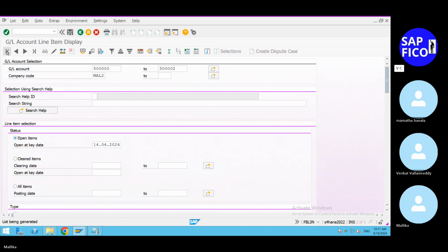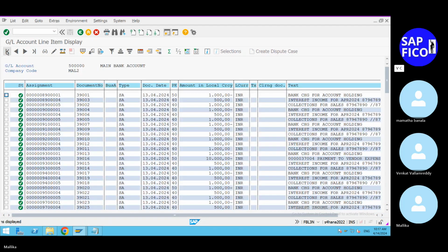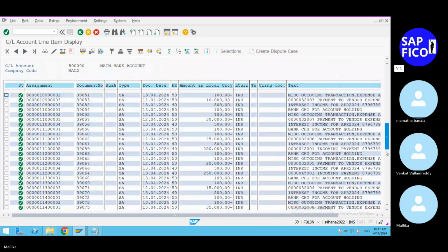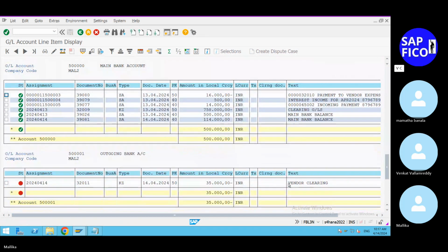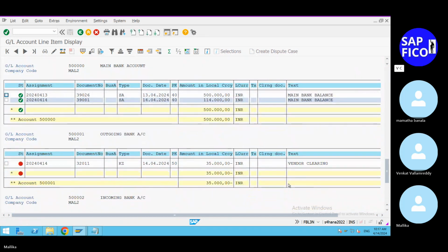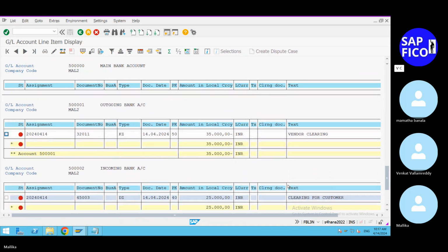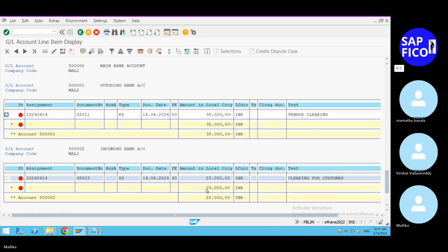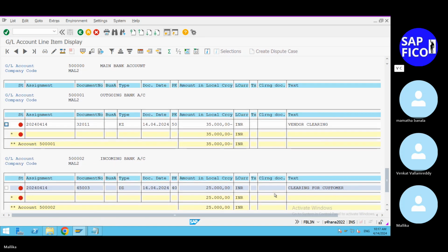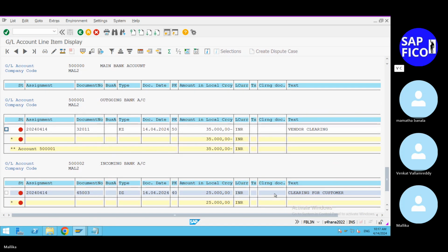So for 14.04.2024, we have these balances, all of you. Drag to the downside. See, 5 lakh is the opening balance, 35,000 is for the outgoing bank account, and we need to clear incoming and outgoing bank account. Incoming bank account is 25,000 rupees for 14.04.2024, and outgoing bank account is 35,000.